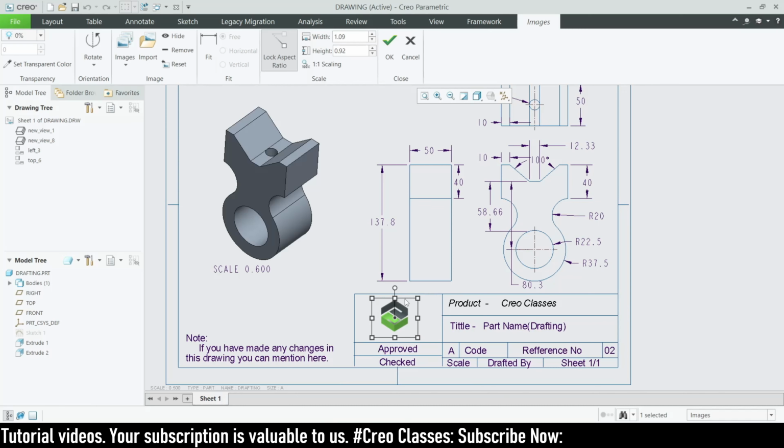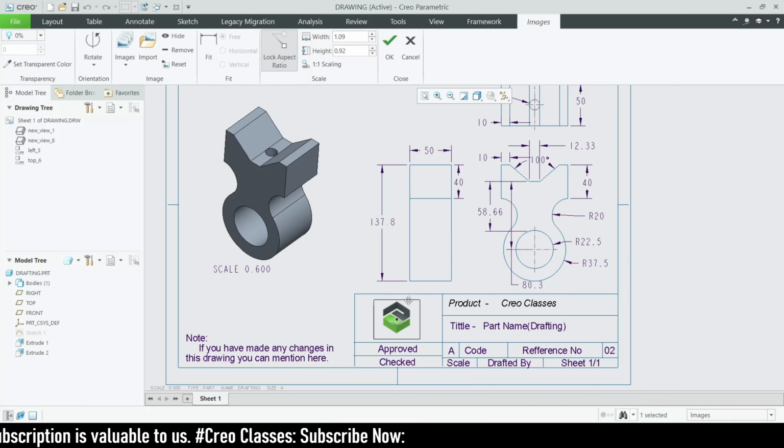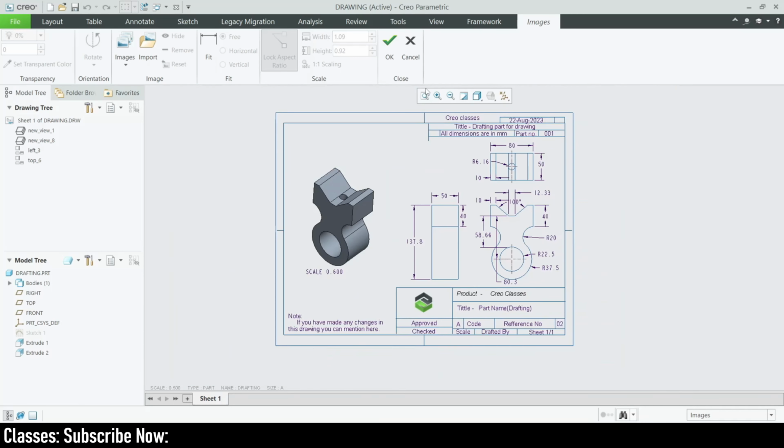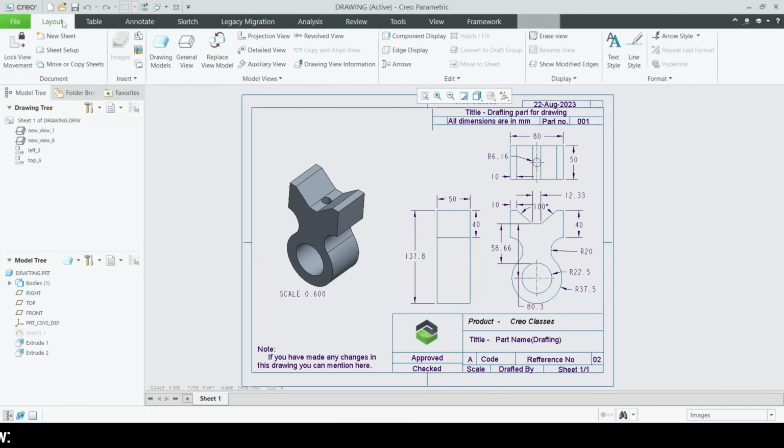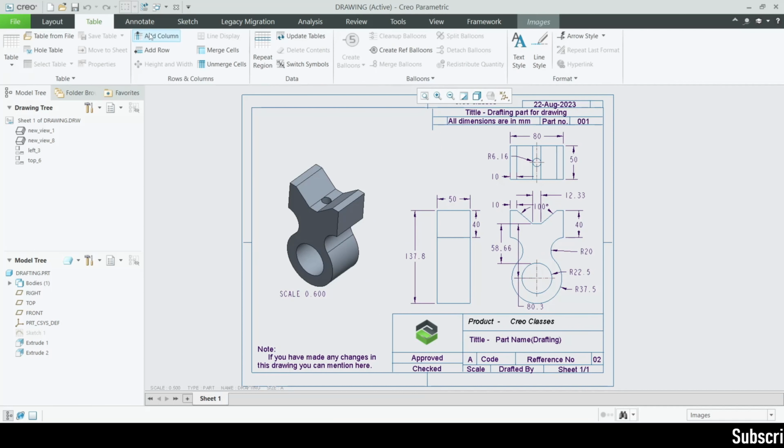So like this you can add a logo here, guys. So try this on your own, and try to learn more and more options, because this drafting tool consists of many tools. Like you can see layout, table, and you can also add table, row, and merge cell, unmerge cell.